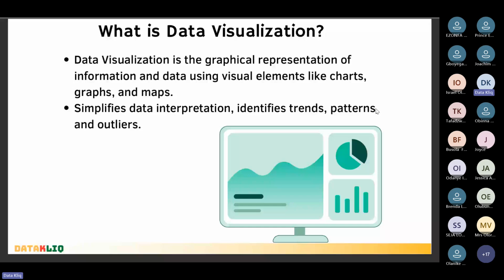And also, it simplifies data interpretation. You can't just look at tables of numbers and say, okay, this is what is happening in this data. No, you have to visualize it to come to a conclusion. You also get to identify trends, you get to see patterns and outliers in your data through data visualization. That is why we do data visualization. Because sometimes our stakeholders might not even be someone like us, they might be a layman. So the best way for them to be able to read our data and interpret it is by us creating a visualization for them in form of charts for them to see and easily understand.